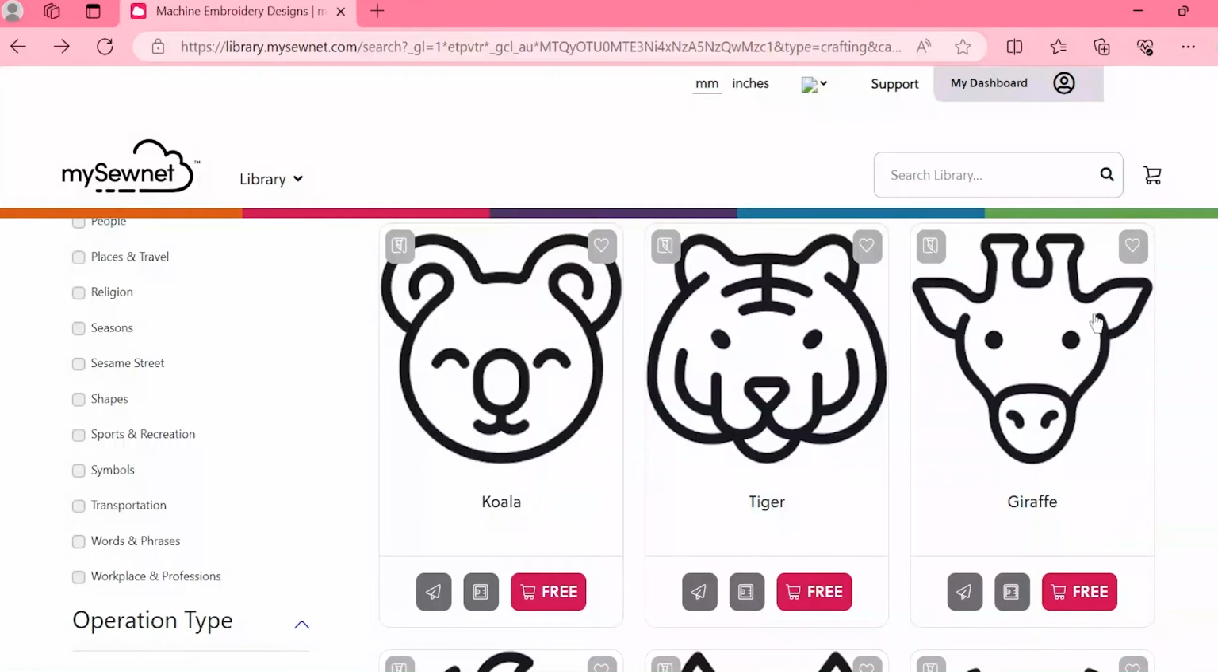From this main page, I can heart an image to save it for later. I can also upload it directly to my vault with this little icon that looks like a vault. The vault is like your cloud storage, so you can save your files to the vault and have them to use across all of your devices.